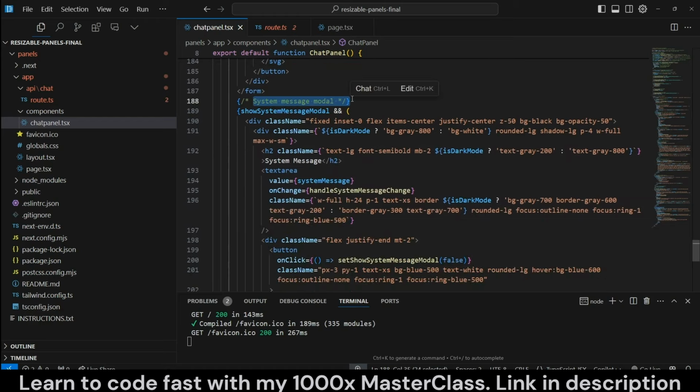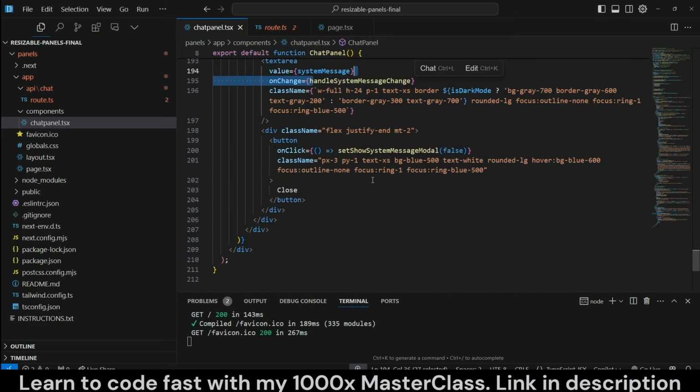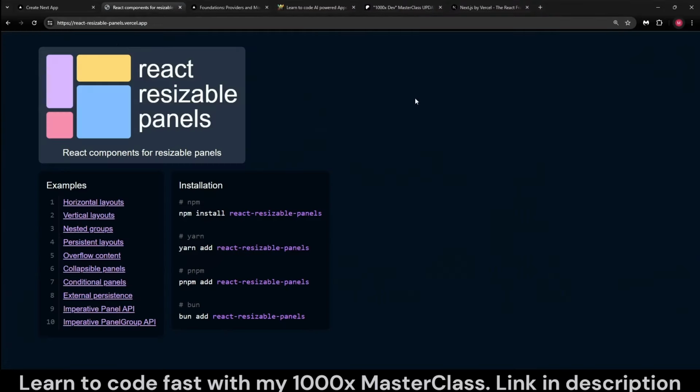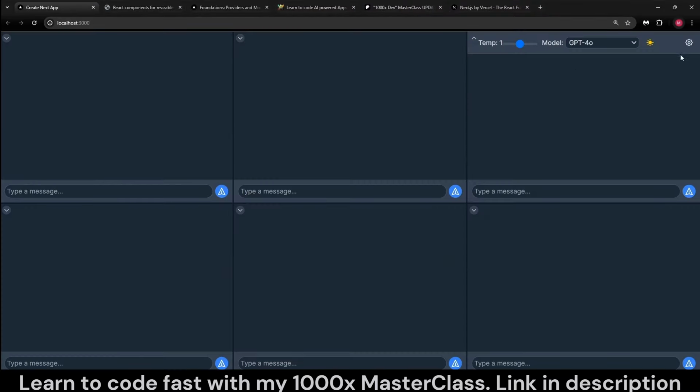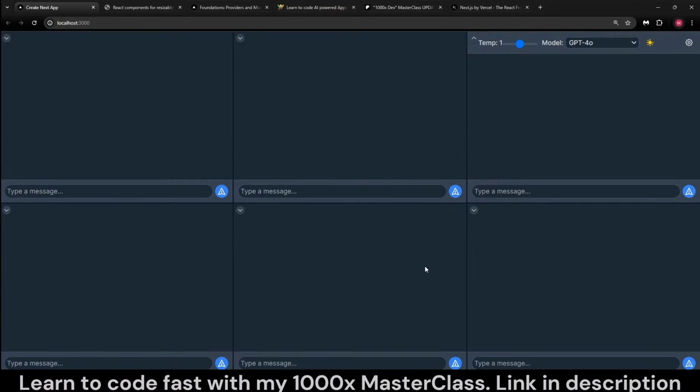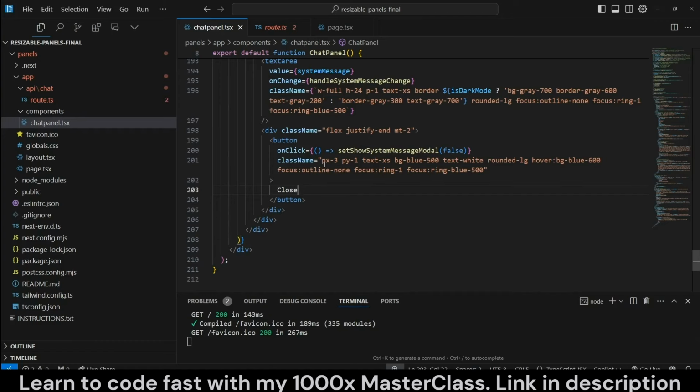And here's the system message modal. If the system message modal is set to shown, then we show this and get the value out of that and use the handleSystemMessageChange. And we have a close button, which is going to close it. Such as when we take a look here, if I click on this, then it's going to show. When we change it, that's the input that handles it. And when we close it, it's going to close it. So that's it for our component. I hope you find it useful.